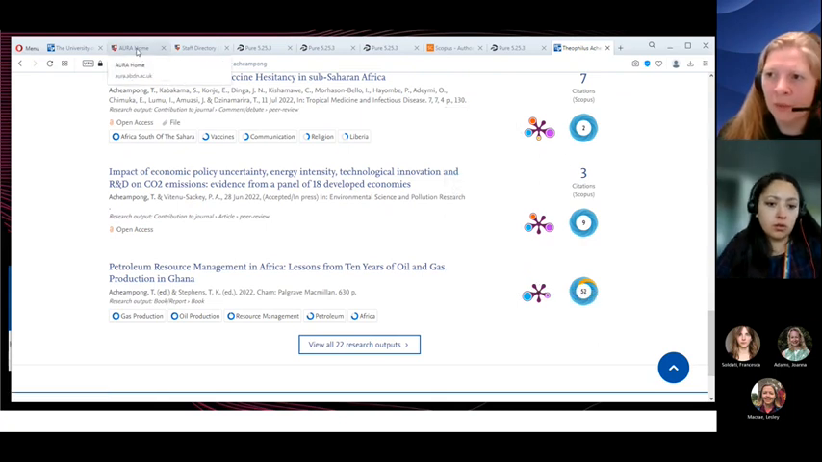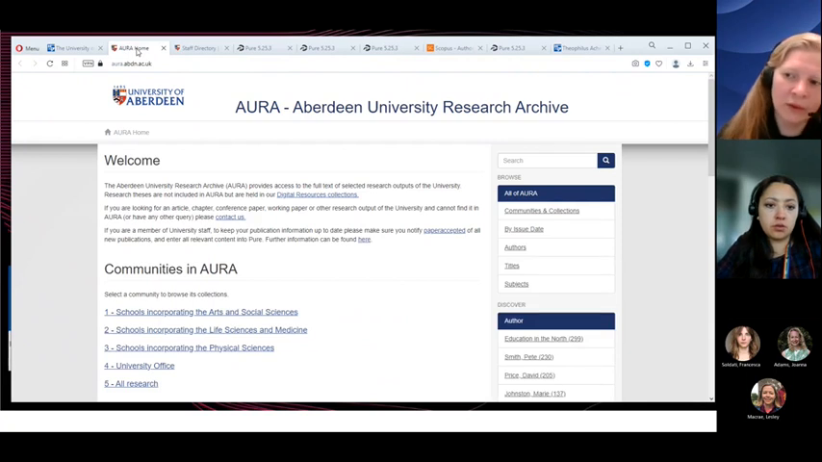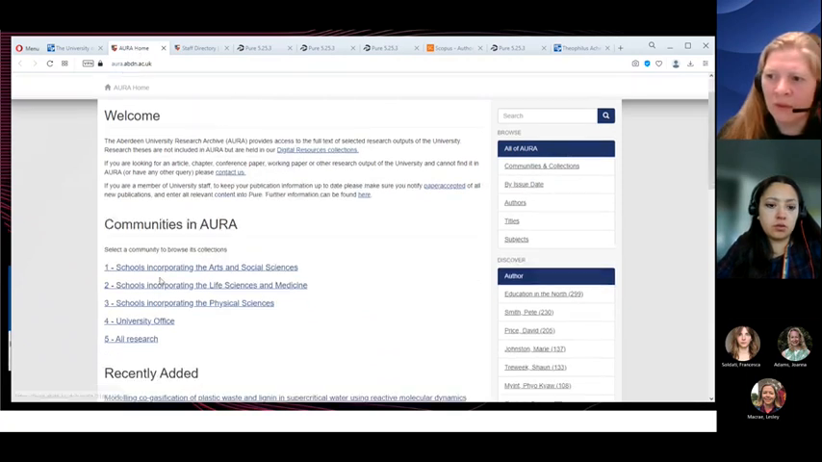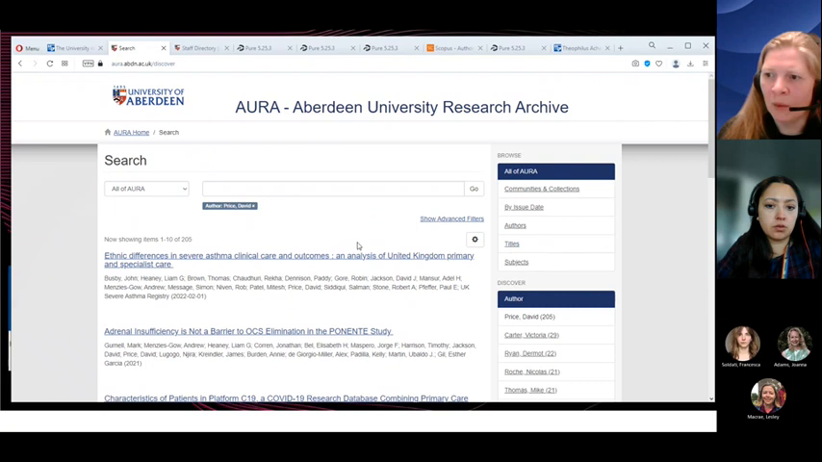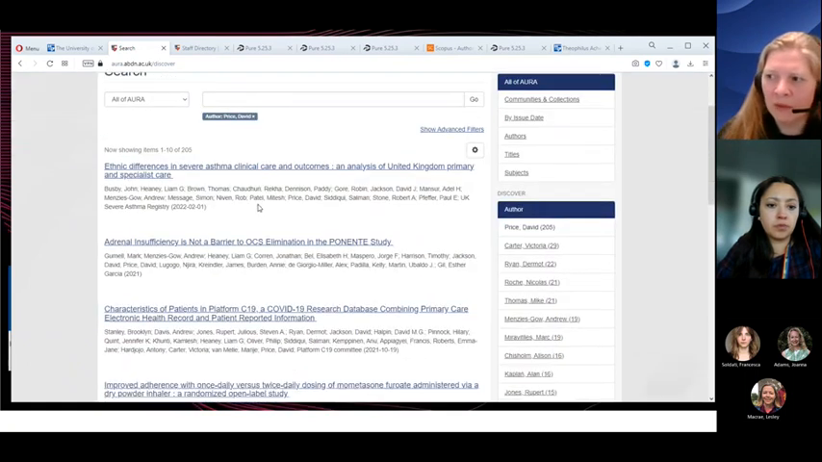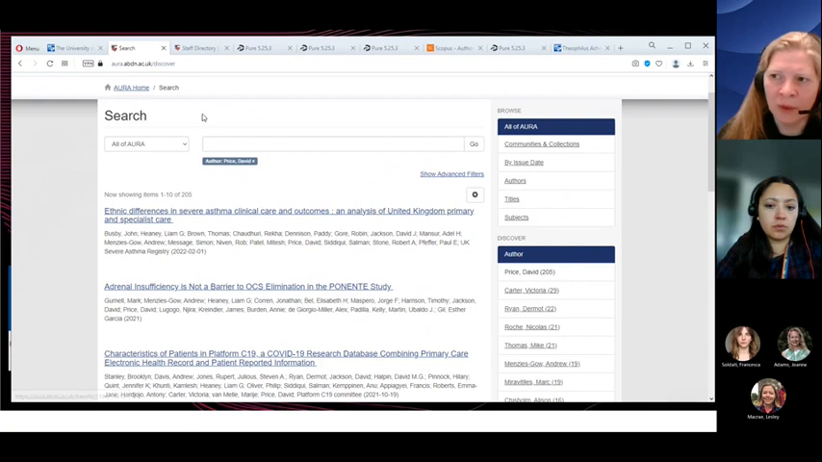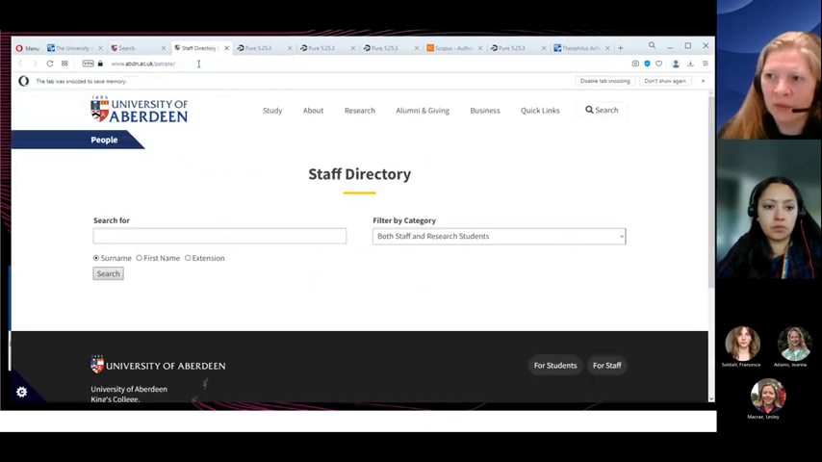The information from the portal also feeds out to Aura, and you can see the school connections there, the author connections, the issues, and if we look at an individual, we can see all of the individual items that are there. So any full text items that have come from Pure are out into Aura by school, by individual, by issue date, by author, and by title for you to search. And information also feeds out from Pure to the staff directory.